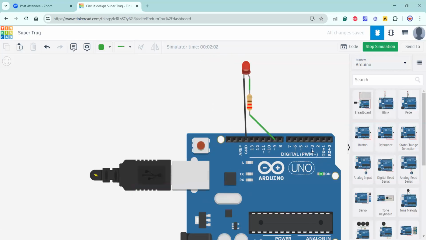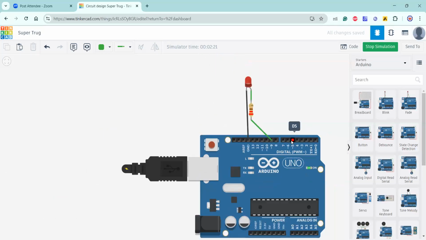So these pins 3, 5, 6, 9, 10, 11 will work as digital pins as well as PWM pins. Whenever we need this kind of operation, we will use PWM pins. We can use analog pins also in this case, but generally PWM is preferred. Why? We will discuss when we are learning analog pins, because there are some limitations when using analog pins directly. So in such cases, we will prefer using the PWM pins.